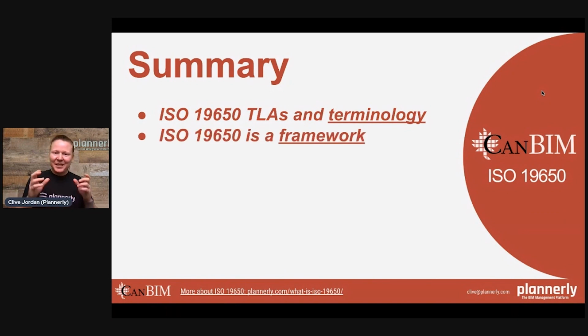The second one is it's a framework. Don't ask for ISO 19650, or don't say, yes, I deliver using ISO 19650. ISO 19650 is a framework. It's a way of defining requirements so that it can be understood and it can be the same workflow and same language that all teams are speaking on all projects, so that you can build more efficiencies and so that your services can be available to anyone around the world that is using it.